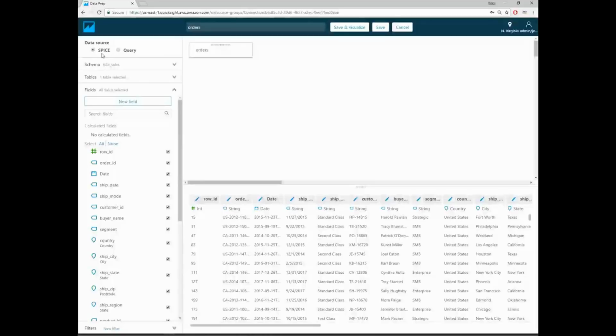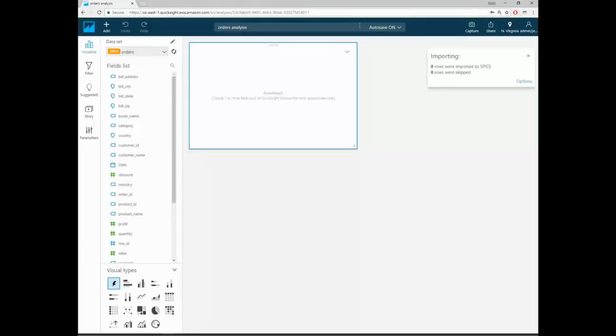Or I could import my data into SPICE, as we mentioned before. So by doing this, I get guaranteed great performance with it. Concurrency is never an issue. And again, I can schedule that data to refresh down to the hourly level. So I'm going to say I want to import my data into SPICE here. You can always come back and change this later on. So if you want to start with the direct connection and switch to SPICE or vice versa, it's very flexible. You can always come back and change that.